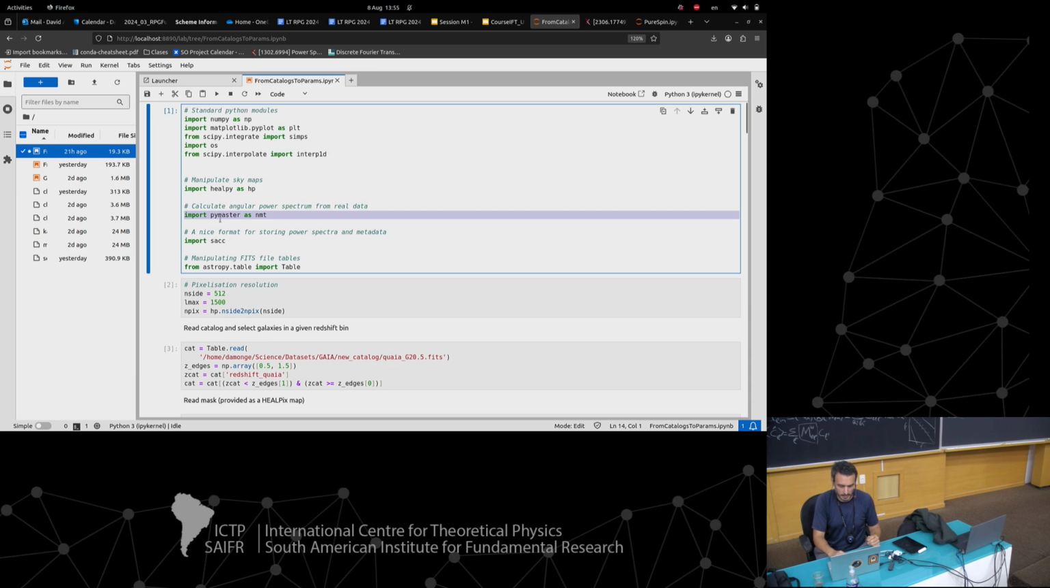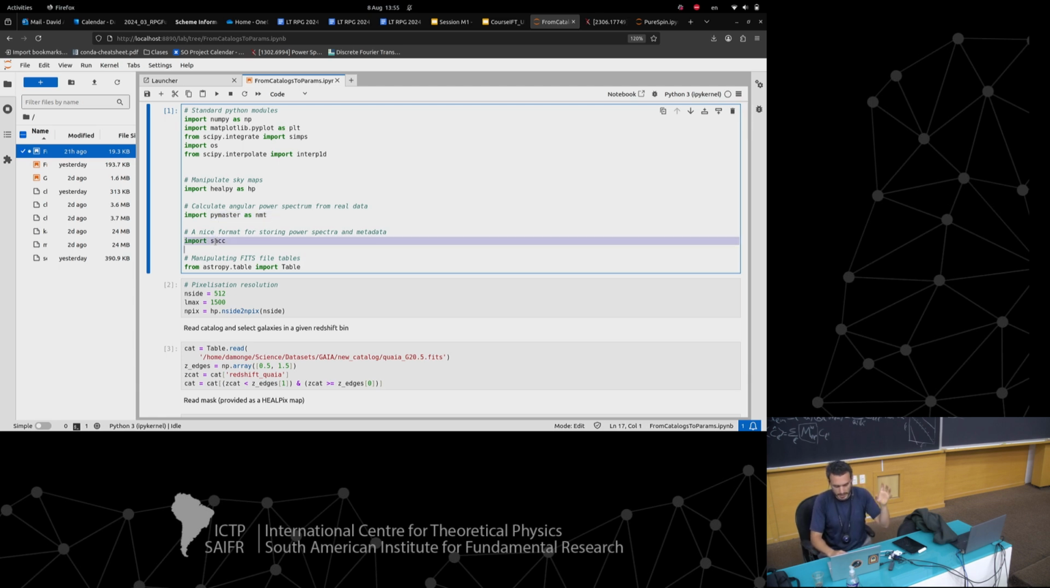NaMaster, called pymaster in Python, is a code that I wrote that allows you to compute power spectra, so it implements this method here. SACC is a library that allows you to store power spectra. In fact, we're not going to use SACC, so ignore that. And then AstroPy we're going to use to deal with the catalog itself. The catalog is in a file format called FITS. Anyone familiar with FITS? They're ubiquitous in astronomy, so it's common to come across them. So the catalog is in a FITS file, and we'll use AstroPy to read those data.